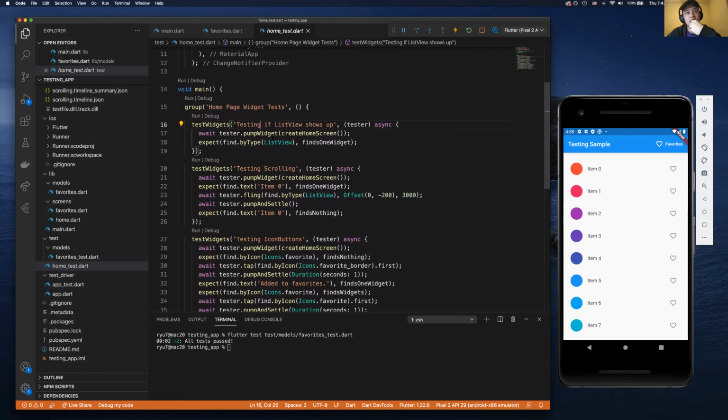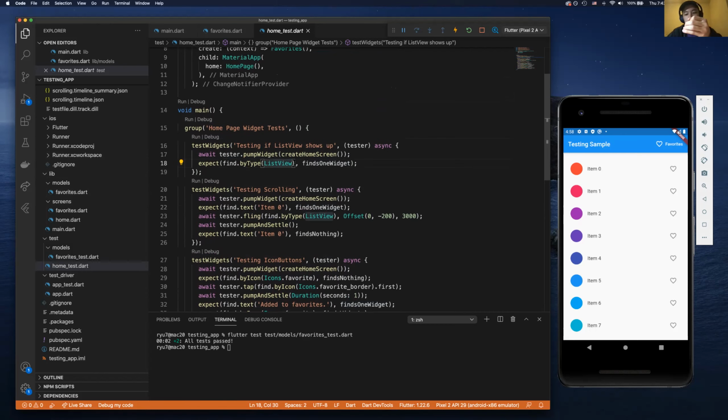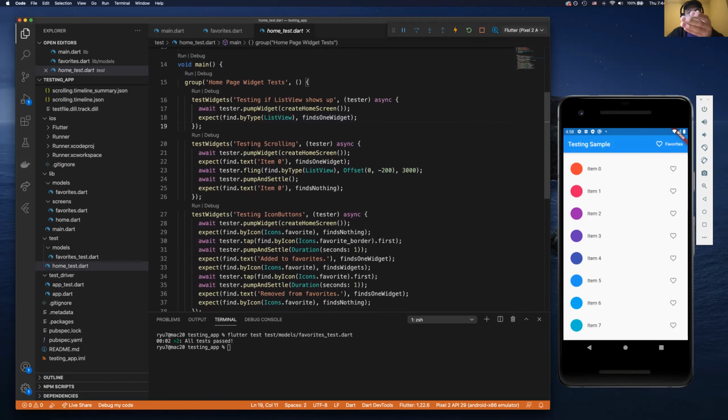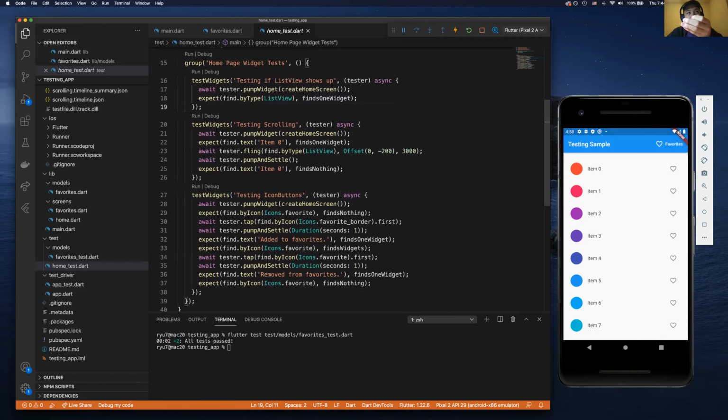So you pass in the callback, and then you say that the tester should mount and debug the home screen. And then once that's done, you expect to see a list view, which was written in the main code, and you expect to find 1. And the other test is to test the scrolling. So again, you pump or mount and debug the home screen. They expect to find item 0. So after it's built up, you expect to find this in your widget tree.